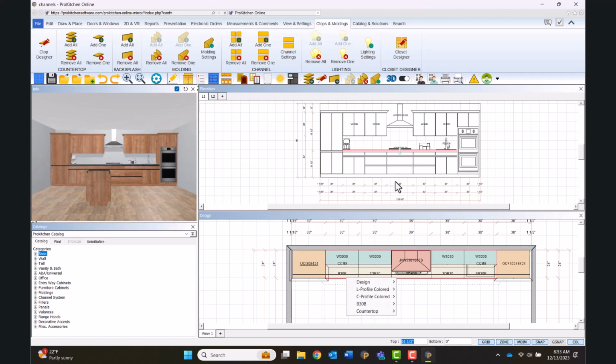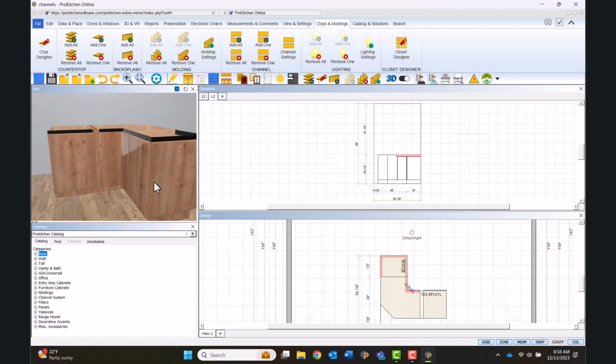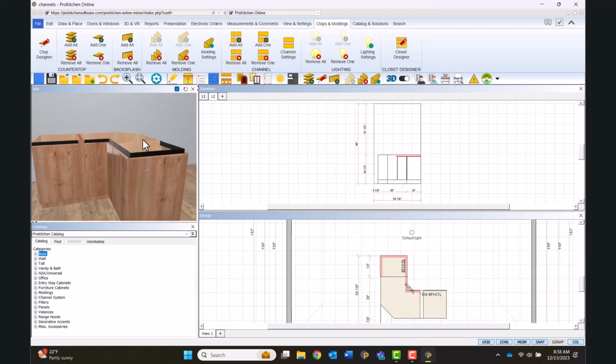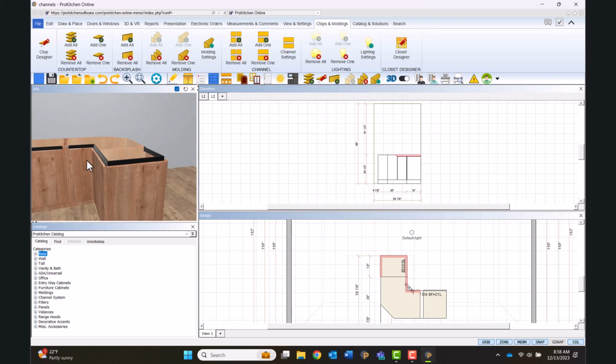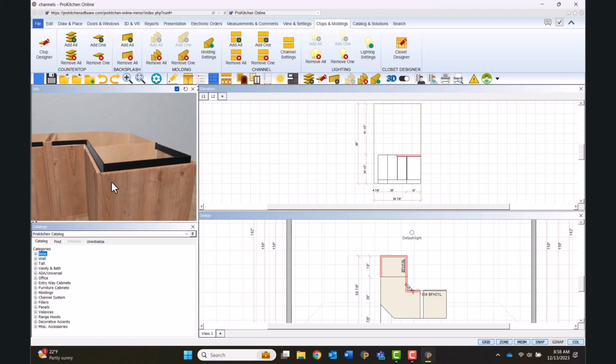To change colors, you must have the profile colored enabled in the channel settings. Let's take a moment to see what this can look like working on the island in this design. I will right-click on the countertop level channel from the elevation view, accessing the right-click menu. Hover down to L Profile Colored to reveal the list of all the channel components I can access from here.